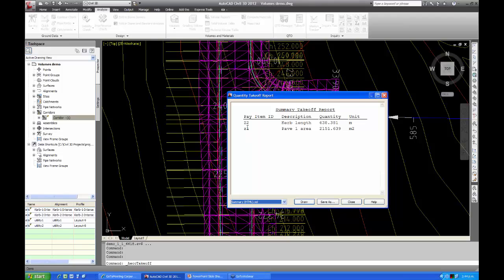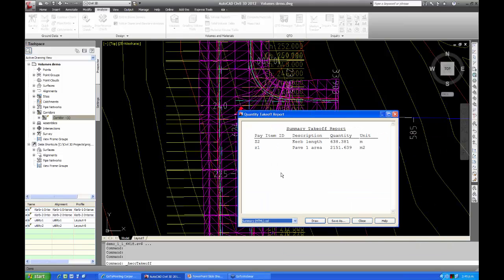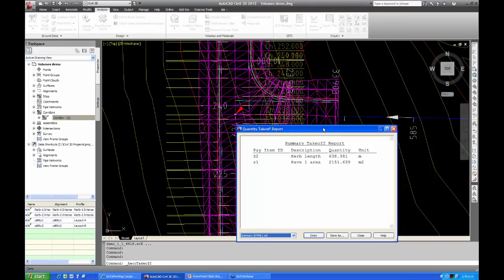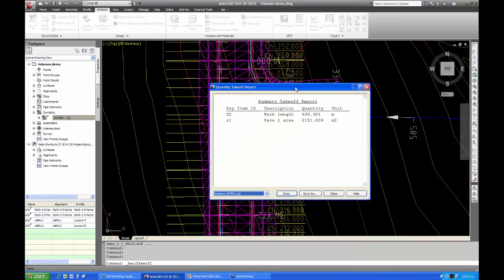And simply all it does is tally up for the entire corridor all of the curb length, or the Z2 figure, and that's the entire length of all the curb on both sides of the road and around the curb returns. And Z1 is the entire paved area, and you could do the same thing for another one for footpath area, another one for daylight area, for instance, another one for berm area, and you get a full report for the entire corridor if you wanted to. It doesn't do it station by station, it's just a figure for the entire corridor, but if you want to use that, that's how it works.